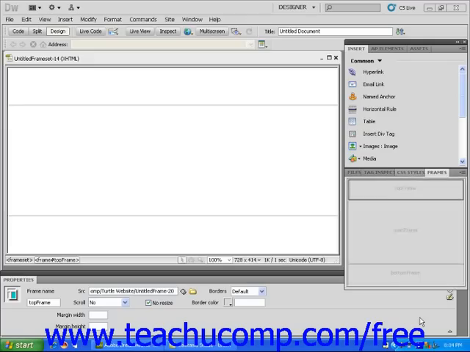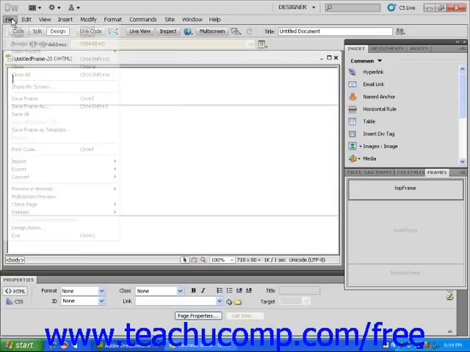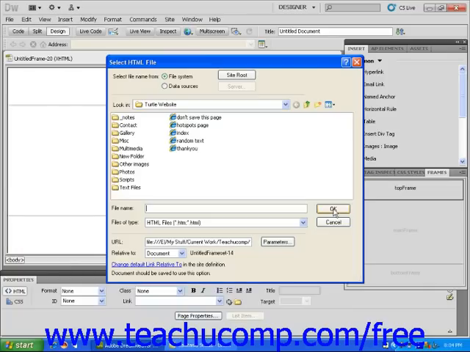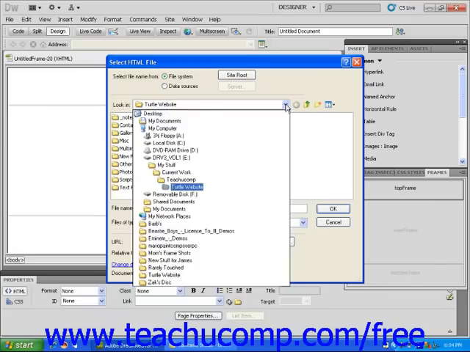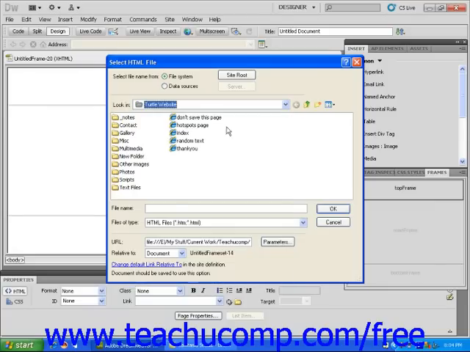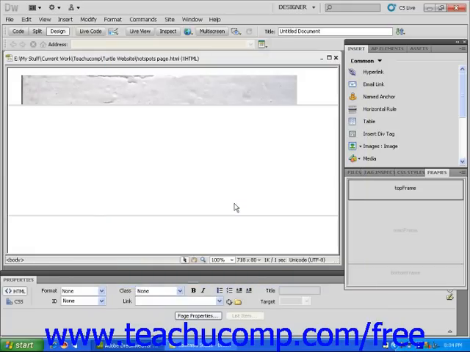In this lesson, you will learn how to add content to the frames on your web page. To open an existing file within an individual frame, choose Open in Frame from the File drop-down menu. This will open the Select HTML File dialog box. Using the drop-down menu arrow, navigate to locate the HTML file that you wish to appear in the frame and then click OK. The web page you selected now appears in the appropriate frame.